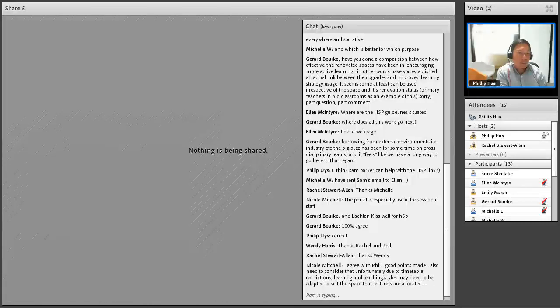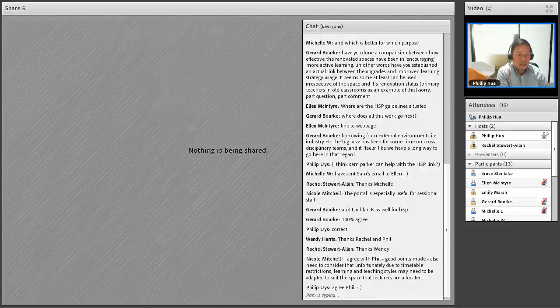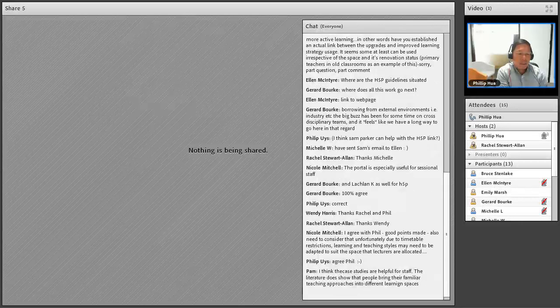Yeah, good point, Nicole. Nicole mentioned that unfortunately, due to timetable restrictions, learning and teaching styles may need to be adapted to suit the space that lecturers are allocated. So here she's talking about how space can guide the different activities because of timetable restrictions.